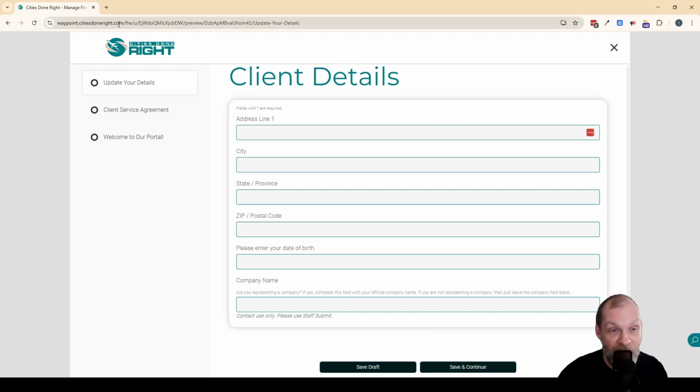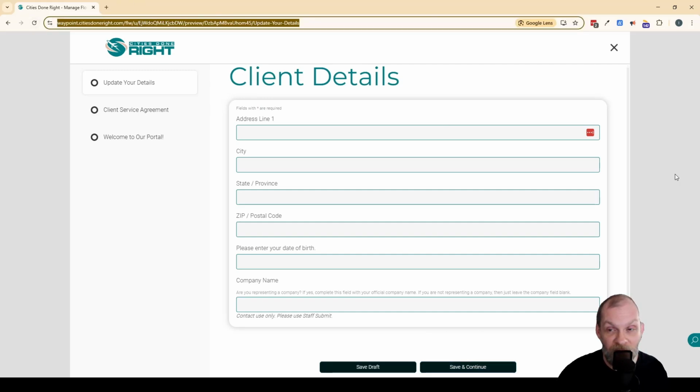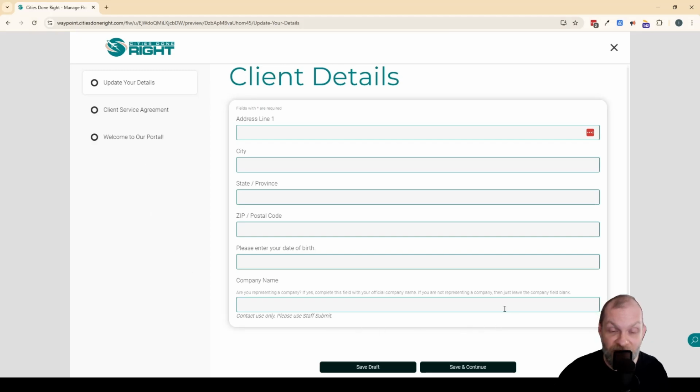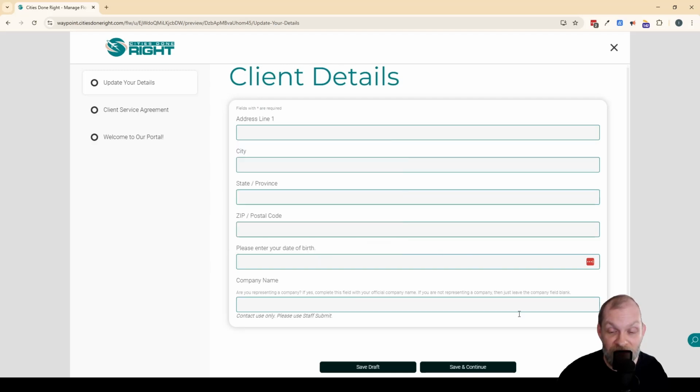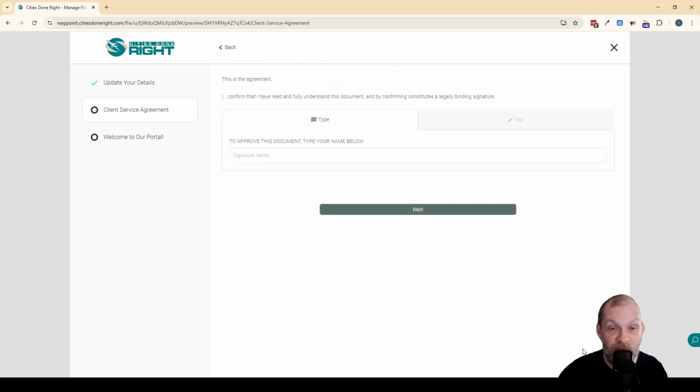Again, note that we are technically within our portal, so this is a very secure environment, and this is a much more secure way to ask for private information such as a date of birth. So then I click Save and Continue to move forward. You can see our progress is indicated here on the left, so there's no confusion for the client as far as how far along they are or how many steps they have left.